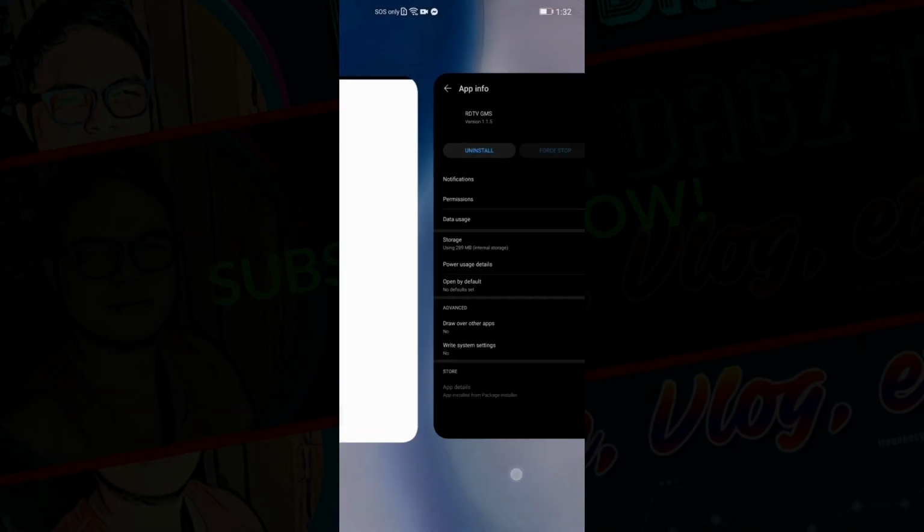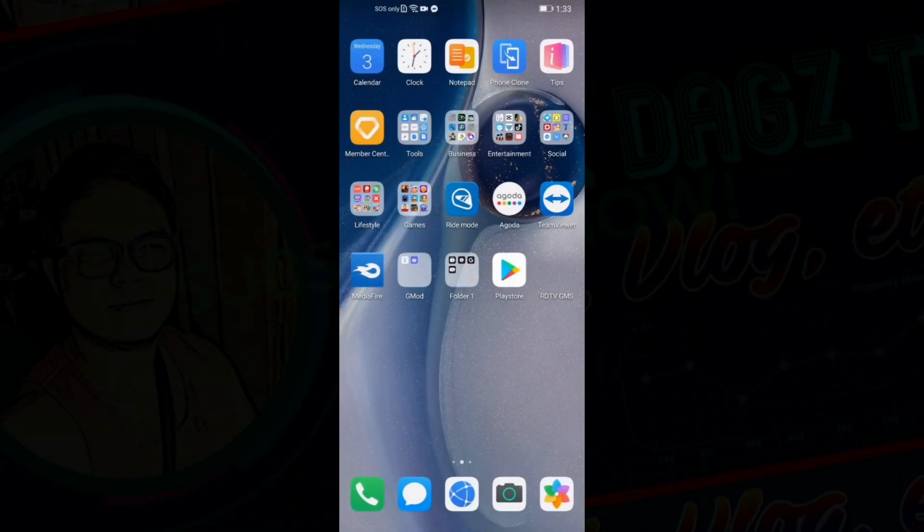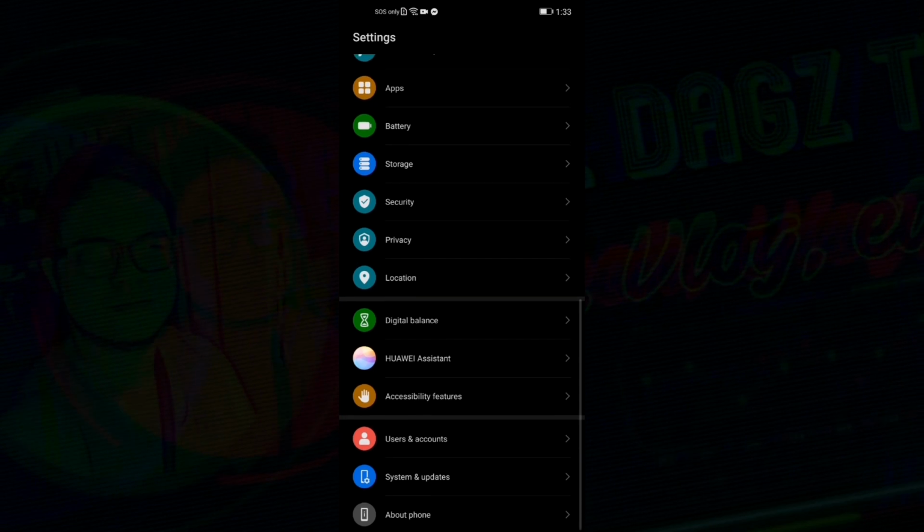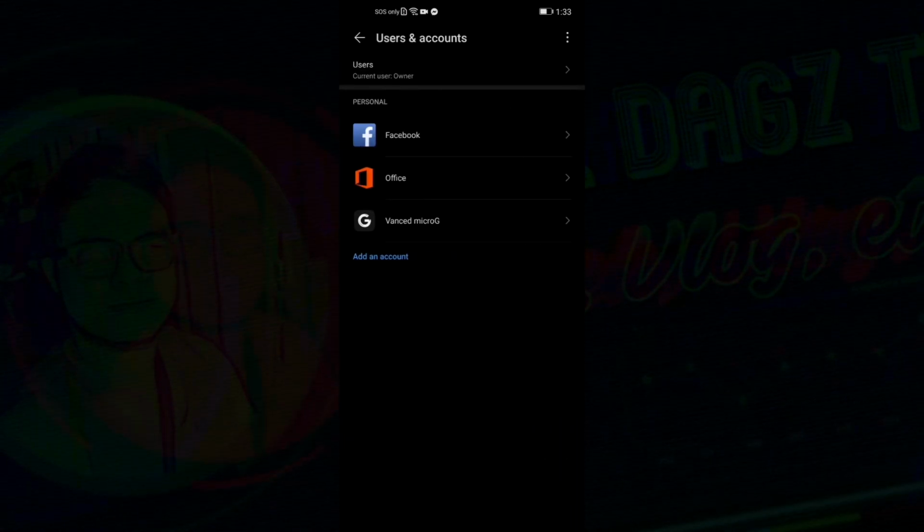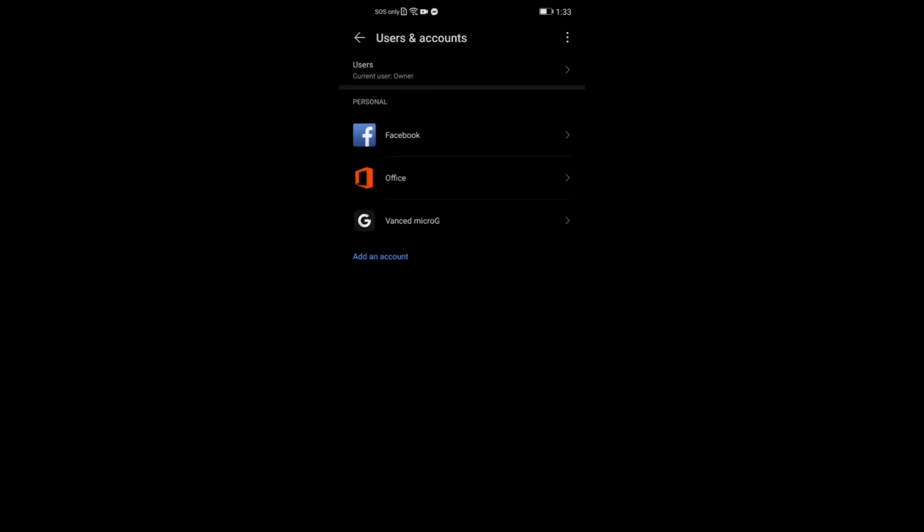and then close, go back to settings, and then check for users and accounts, and if Gspace is here, make sure to remove it. If not, then just restart. So I'm going to restart right now. I'll be back.